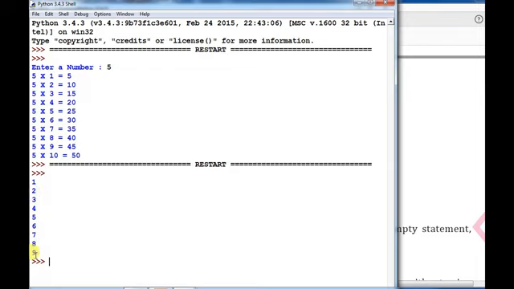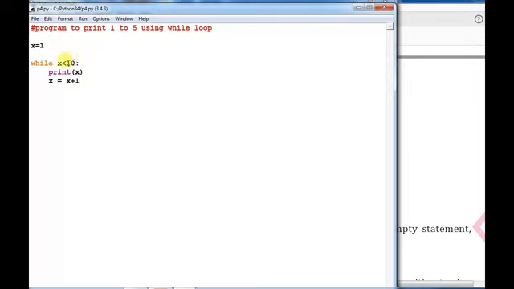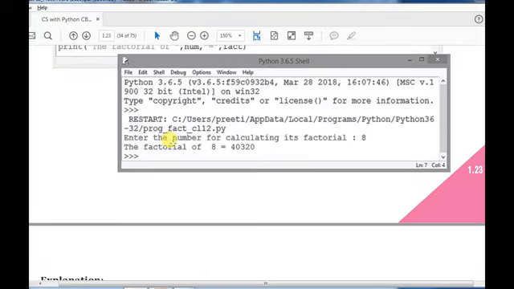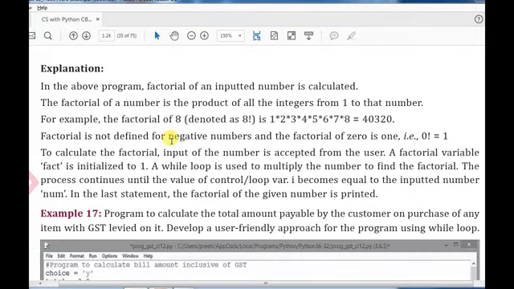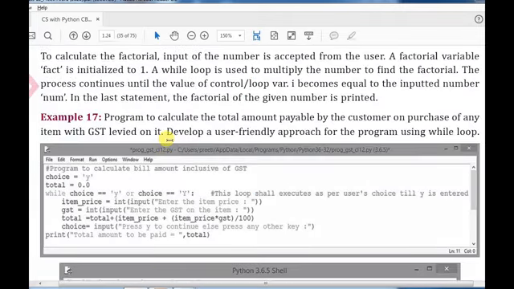1 2 3 4 5 up to 9 only, not 10, so we have to change. You can change the condition and you will get the proper output. Suppose we pass x is less than 11 here, so you will get 10 also. So in this way we can use while loop. We can use any loop, for loop or while loop, so that is up to you.